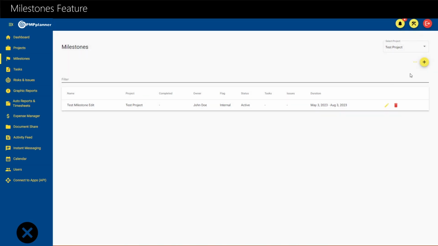You can export the table listing view of milestones to a PDF, CSV, or Excel format by clicking on the Menu button at the top right corner. Milestones can also be filtered by name or tags from the filter bar at the top of the page as well.